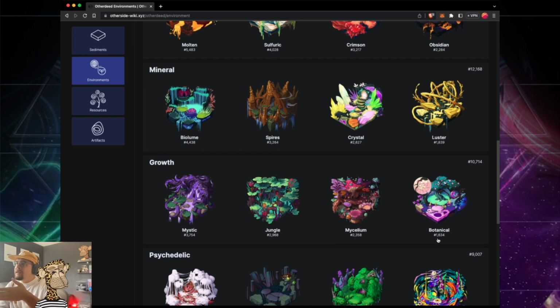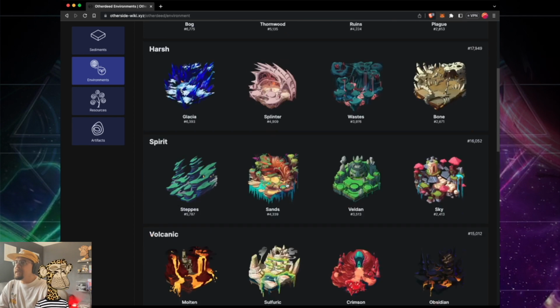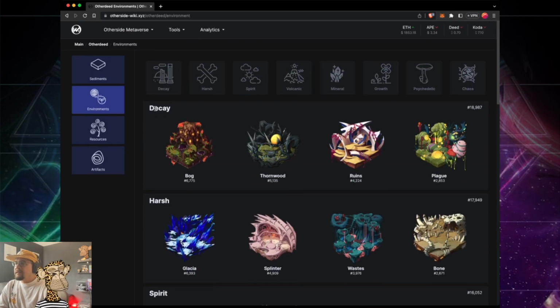So the way that they show up in these environment categories are also organized by essentially the rarity of those environments within the category. And so that's kind of neat to know, especially if you're browsing for an Otherdeed and you're going through the environments and you want to get an understanding of rarity within the environment category. That is really helpful.